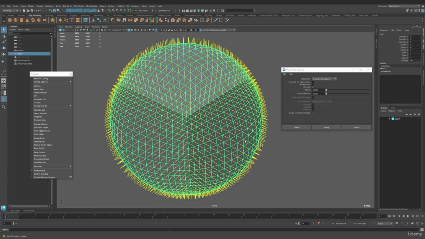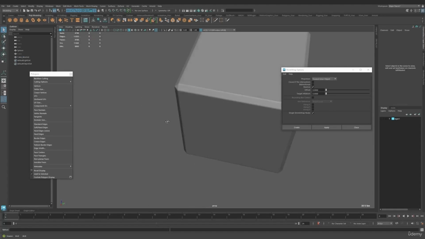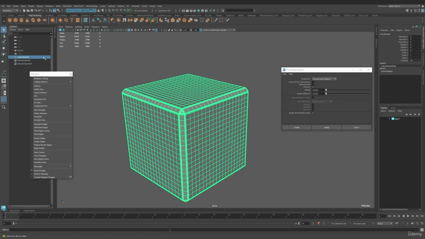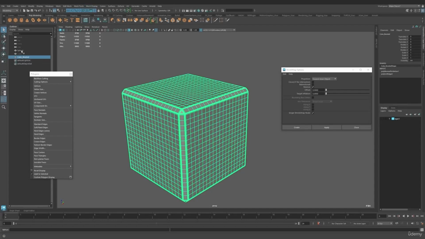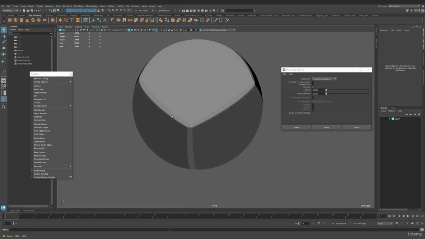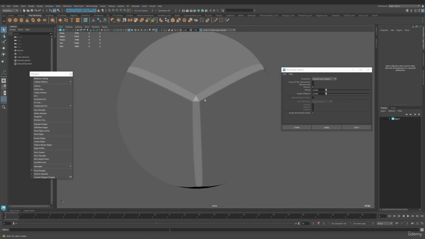So I'm going to hide this and unhide our beveled cube. So we have our nice beveled cube. It's the same thing. Select this, go to Mesh Display, and lock our normals. So bevel cube, sphere, and then just hit apply. And now we have our nice cube that looks like a sphere.